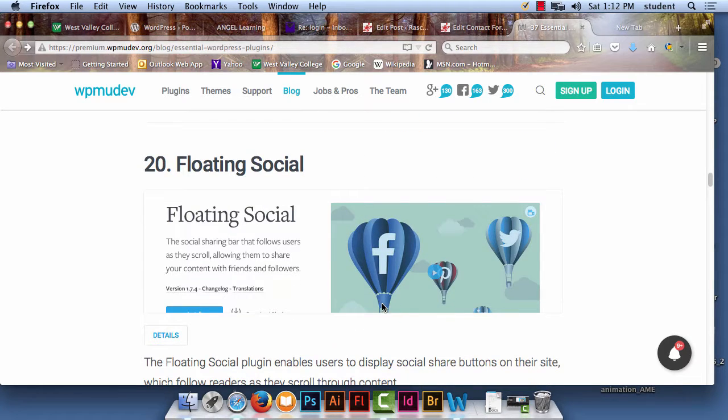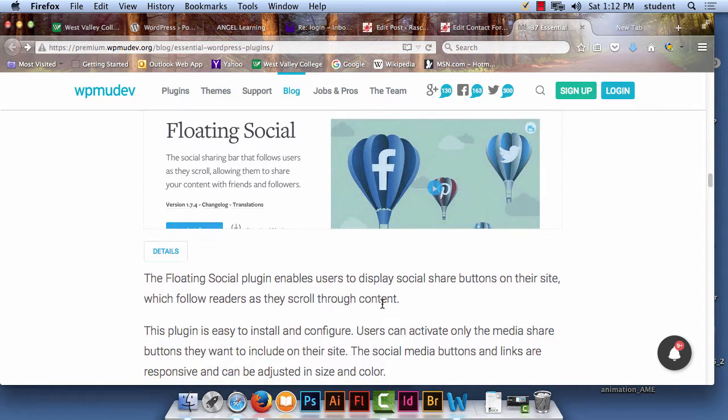Floating Social. Floating Social, the social sharing bar that follows users as they scroll, allowing them to share your content with friends and followers. So it's a floating Facebook icon. As you scroll down, it stays in the same spot. That might be something to try. I don't know.